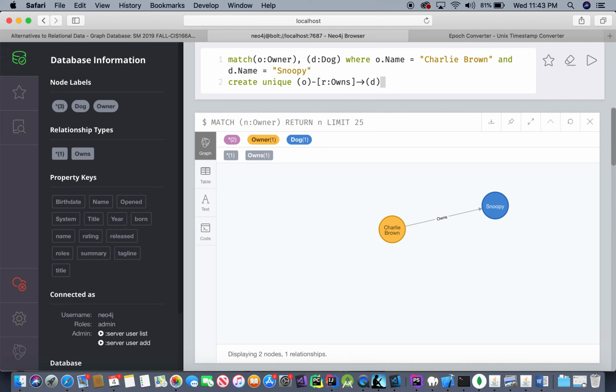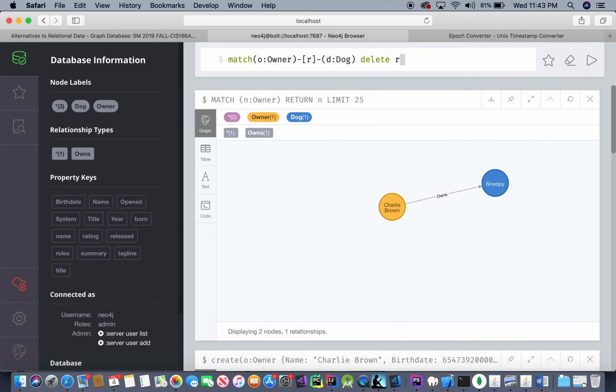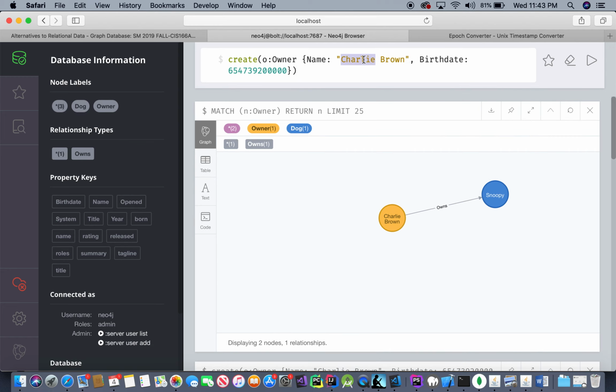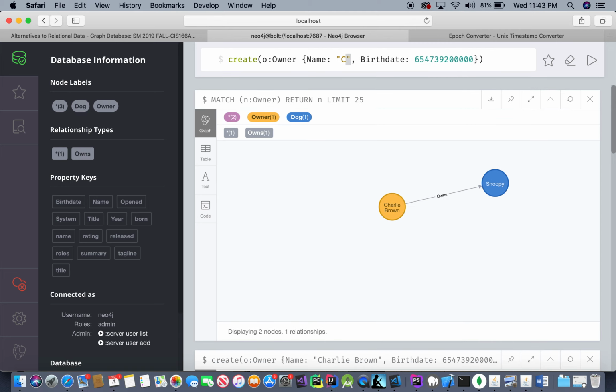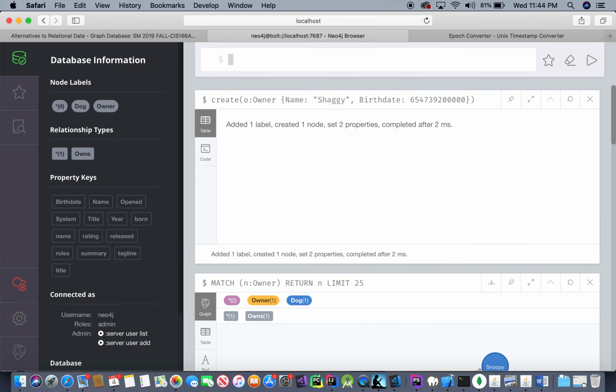I need another owner for Shaggy. I think Shaggy has a last name. I don't immediately know it, so I'm just going to give him one name. I'll give him the same birth date, although the Scooby-Doo cartoon goes way back in time, much beyond 1990. Of course, Peanuts does too. It's just for the sake of this example. So we have Shaggy, right?